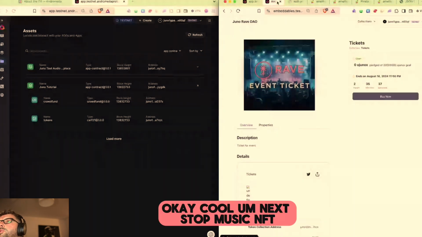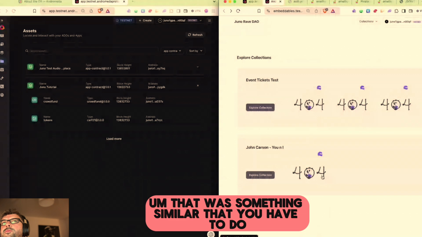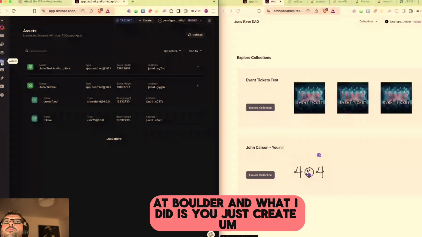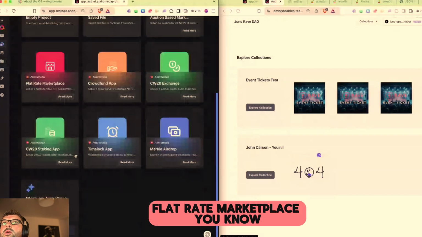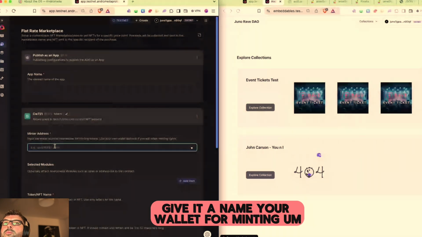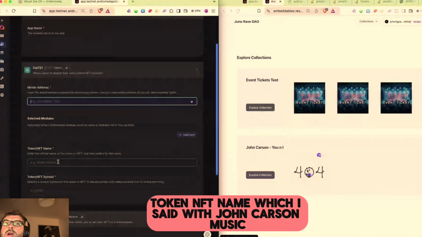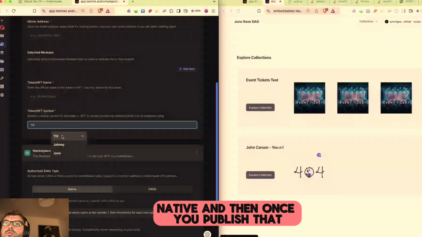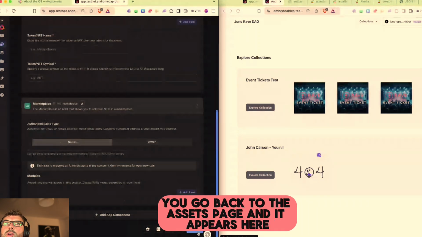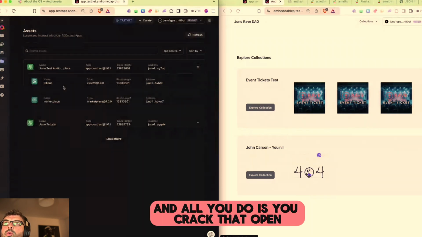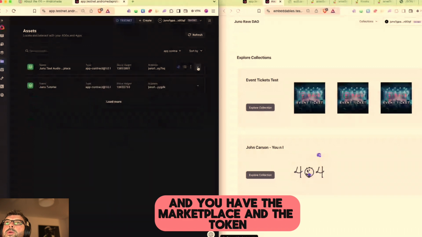Okay, cool. Next up, music NFT. That was something similar that you have to do. You have to go to this app builder. And what I did is you just create a flat rate marketplace, give it a name, your wallet for minting, token NFT name, which I said was John Carson Music, give it a little symbol, native, and then once you publish that, you go back to the assets page and it appears here. And all you do is you crack that open and you have the marketplace and the token.